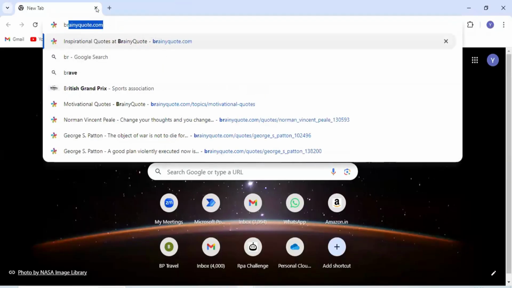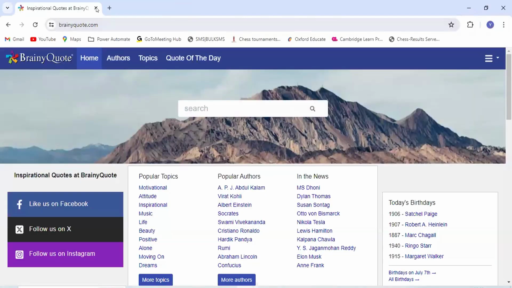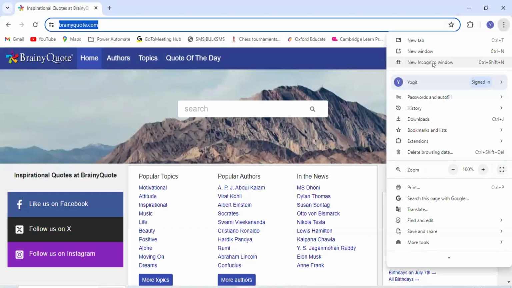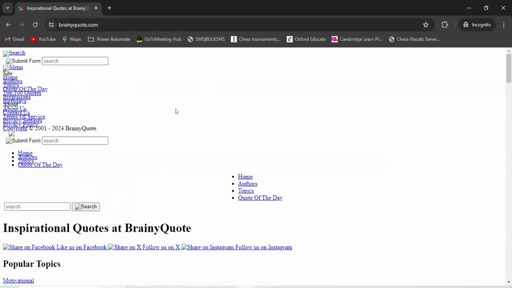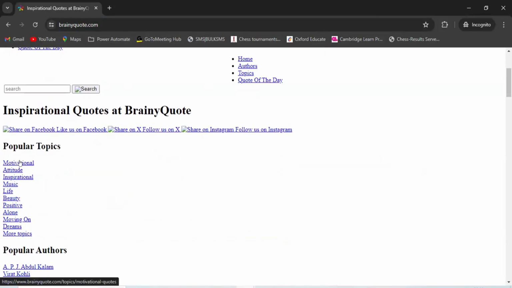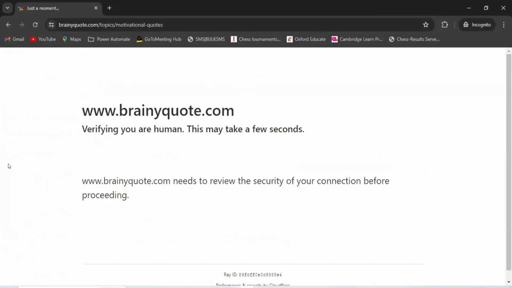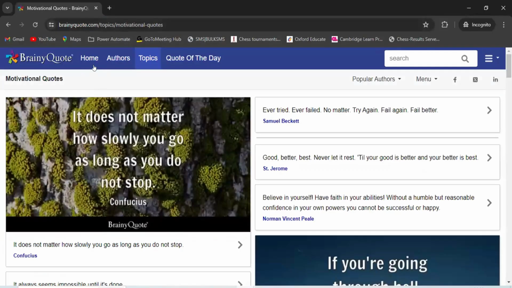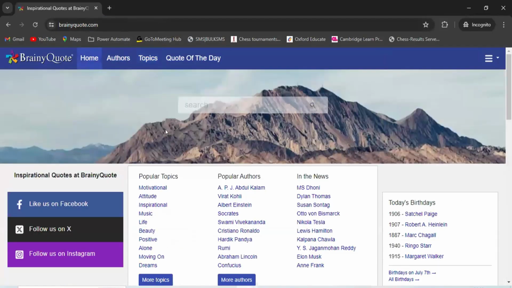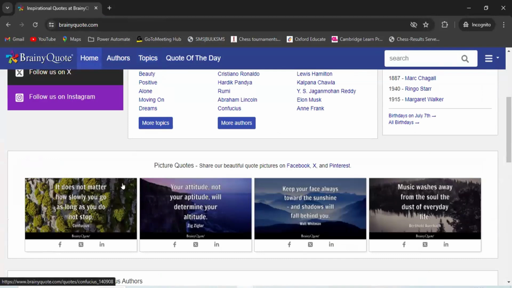Brainy code. I will give this URL to you, let me show you. The first time it will open like this. Even if you open it again, it will open like this. So we have to click on this motivational. If you click on motivational, it will go to brainycode.com. Then click on home, and it will open like this.